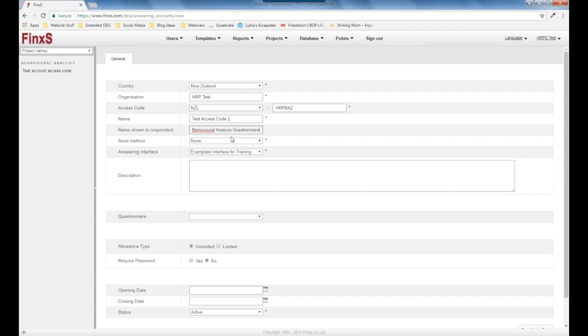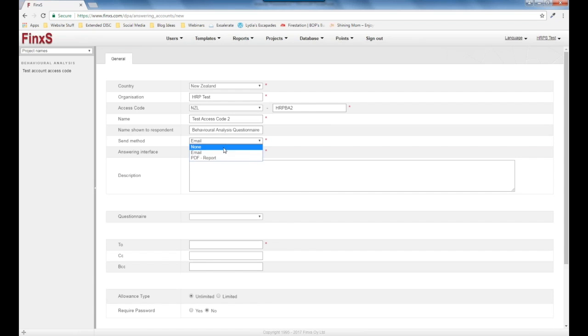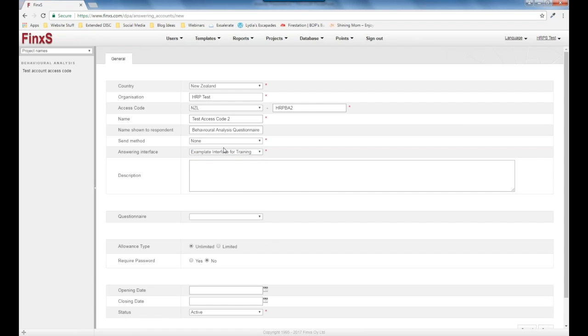Next, we have the send method. There are 3 send methods to choose from. The first is none. This means that you won't get any notification as to when someone has completed a questionnaire. So you'll just have to make sure you come into FinxS regularly and monitor to see if anyone has completed it. The second option is email.